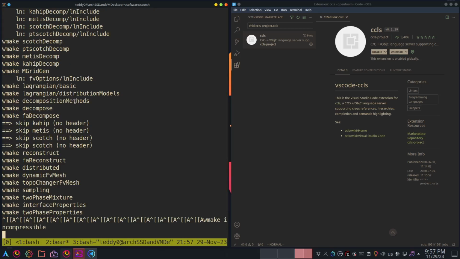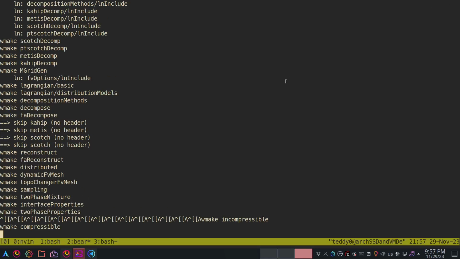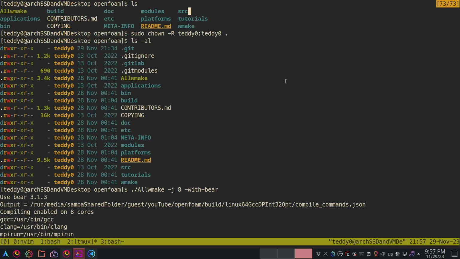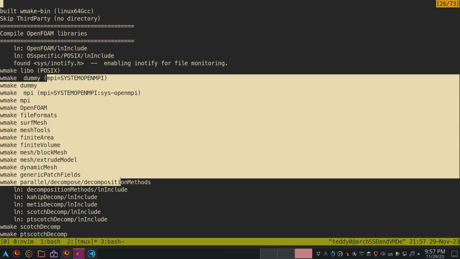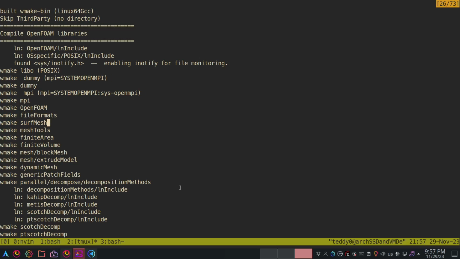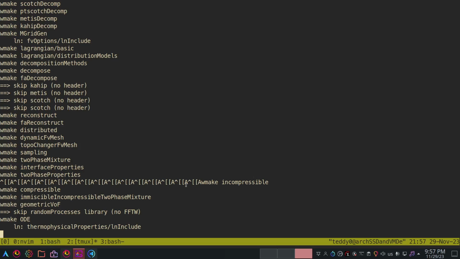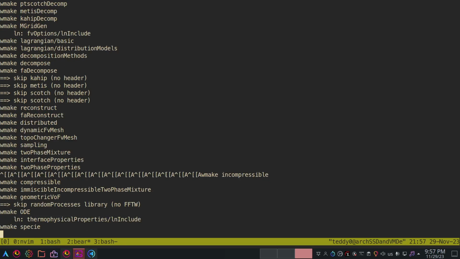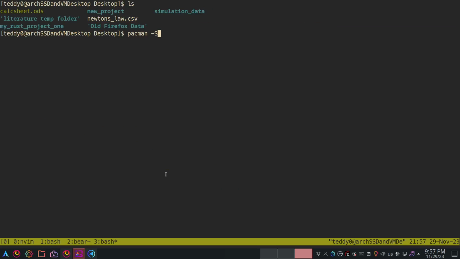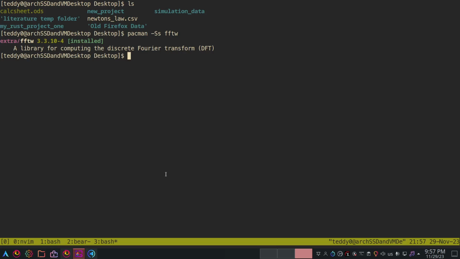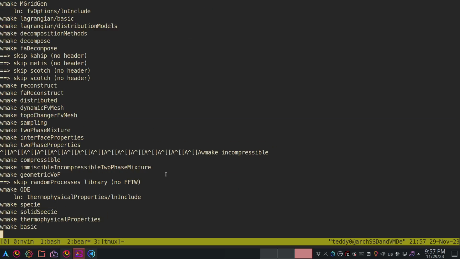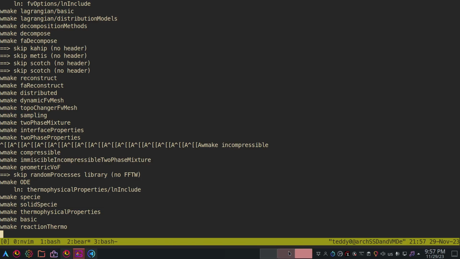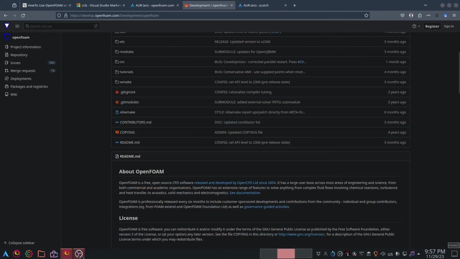Okay, so if wmake is working correctly, you should be able to see this. And then this is what you should see. You should not have very verbose output, or rather not have many errors. Verbose output is fine. No FFTW. Okay, that's funny. pacman -Ss fftw. Yeah, I do have it installed. Discrete Fourier transform. Okay, I don't know why this is being skipped. But never mind.